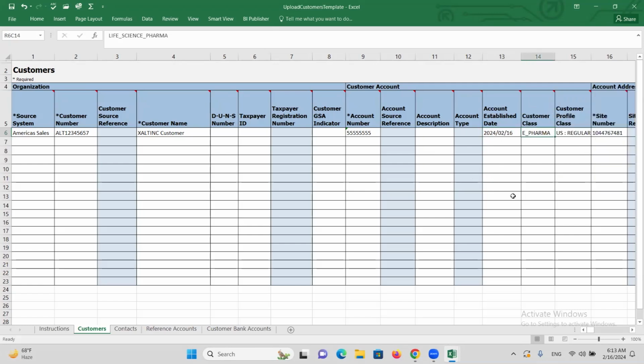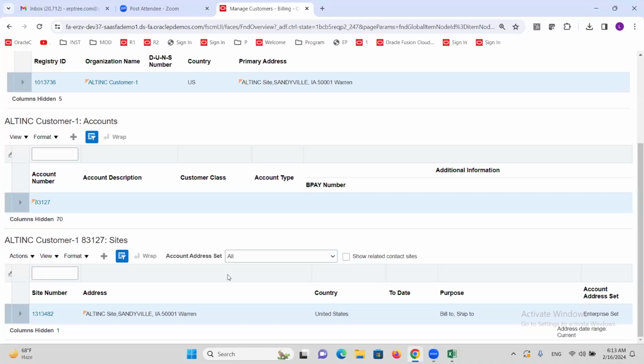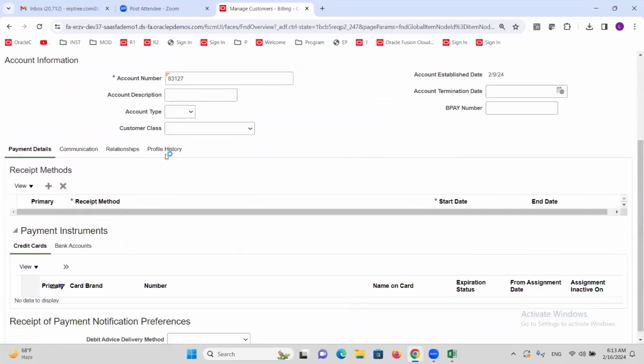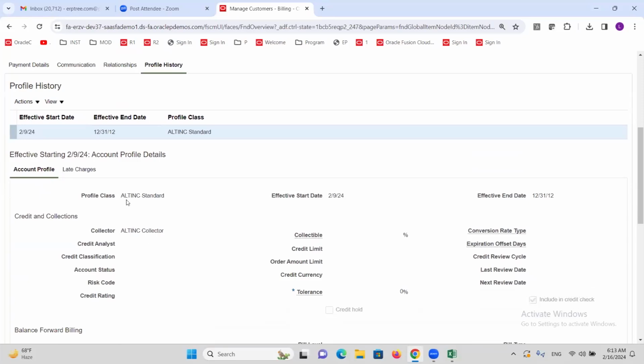Customer class is not mandatory. Leave it. And customer profile class, yes, the system can take the default, and you can override with whatever profile class you created. You just click on account number and go to profile history. From here you may copy, or else the system will take the default that you can accept.